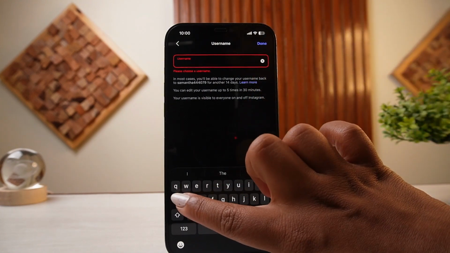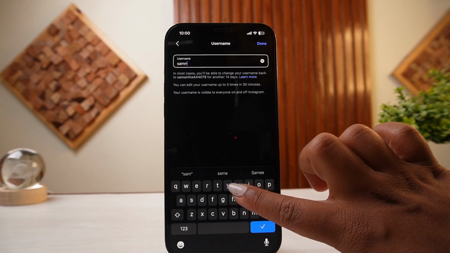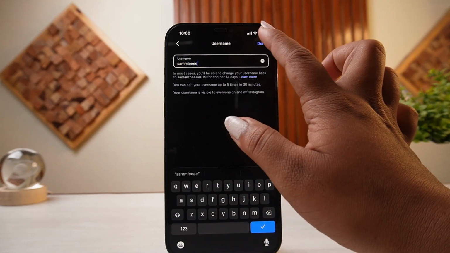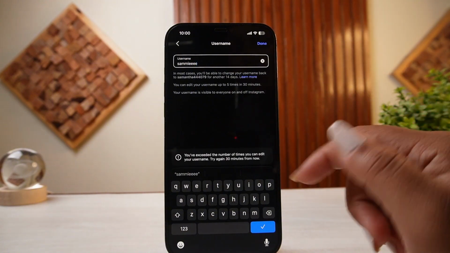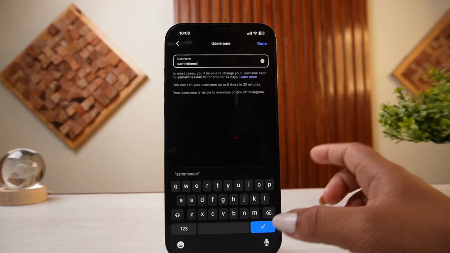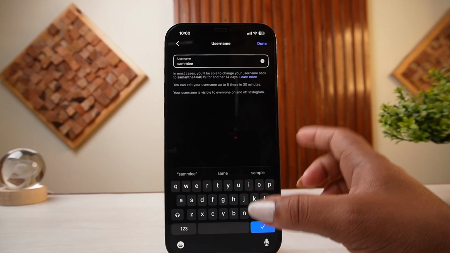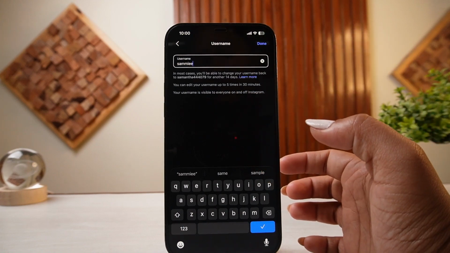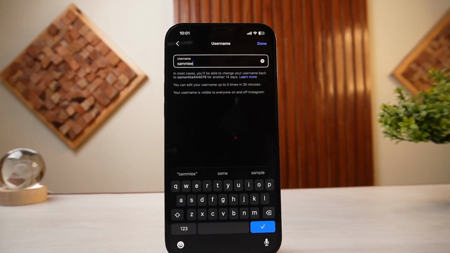So simply you can write in your username just like this, and all you need to do is tap on done. And in here you can see my username is already taken. If your username is valid to Instagram, you will be able to do it by simply tapping on done, and just like this you will be able to change your username on Instagram.